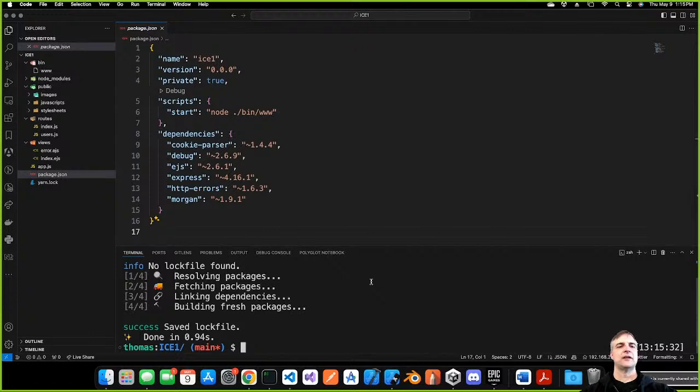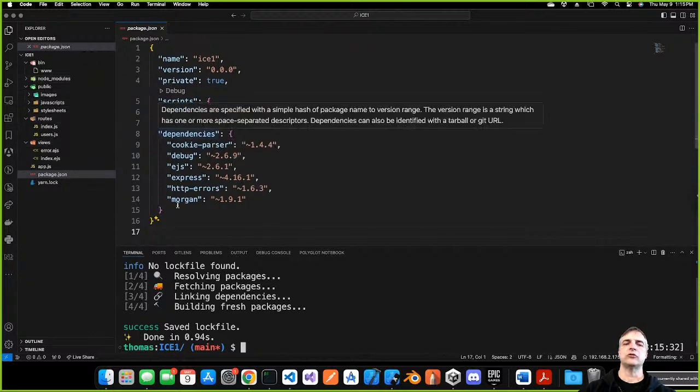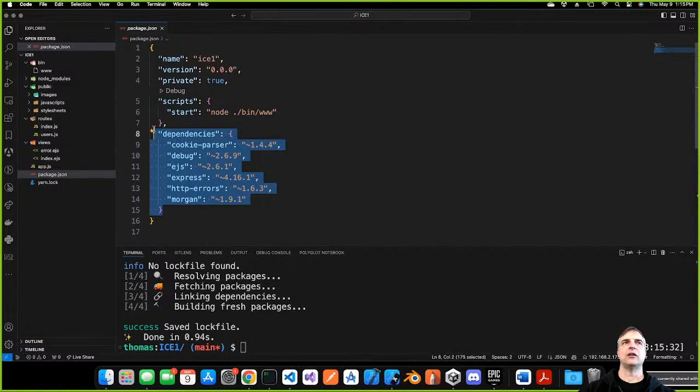What it did was it actually created a node modules folder. Look at that, here's this node modules folder. So when we did an install, what we told Node to do is go out and grab all of these dependencies, these packages, and install them here so we can use them in our code.